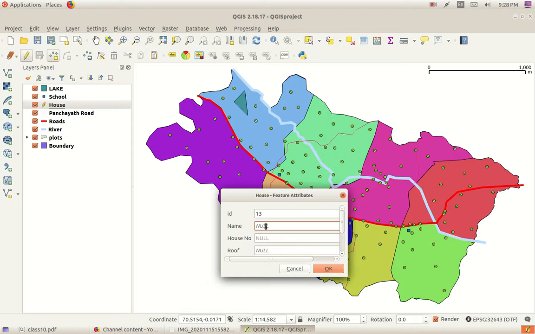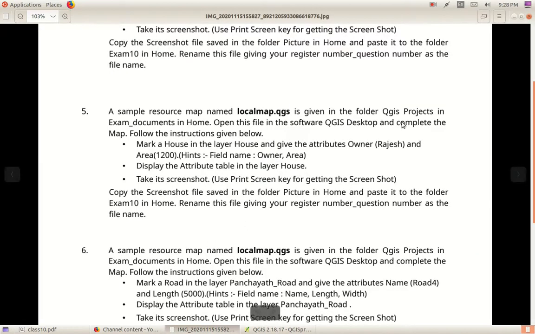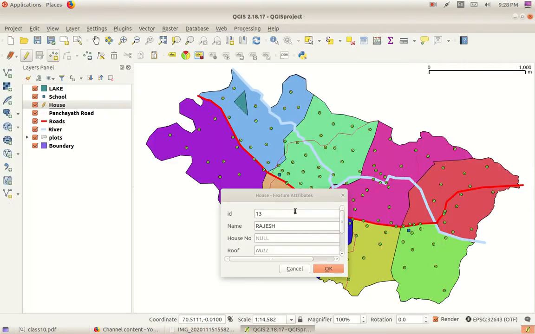In your exam it will be given. Rajesh. Then the area is not given. Okay. House number. I'm giving the house number and the roof. After that, click on OK.